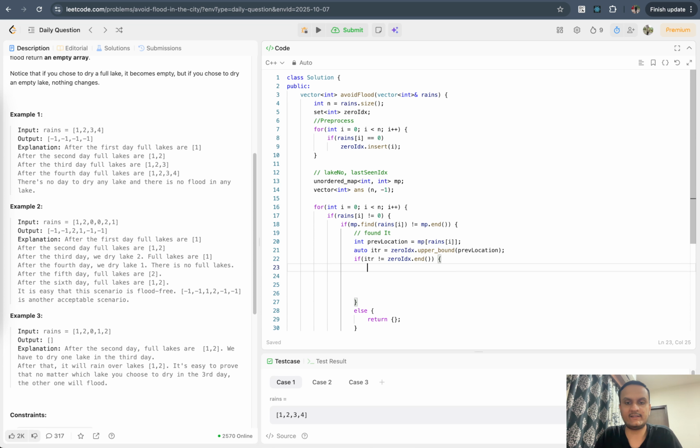Okay, now we found it in the 0 index, and then we have to check the upper bound. How to check? The index will be star of iterator. Let's do this: star of iterator should be less than our current I. If it is not less than current I, let's say we found an upper bound which is too big, and now we are sitting close enough. The ranges are close enough, in between them there is no dry day.